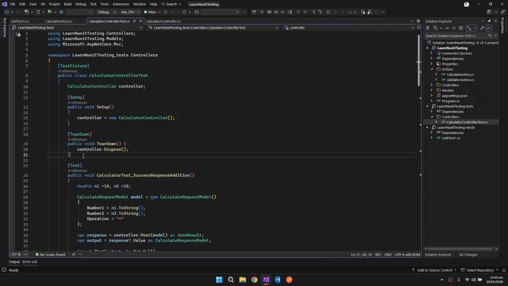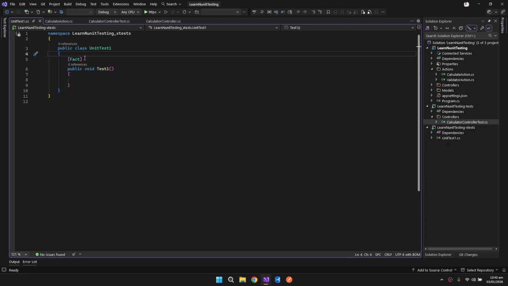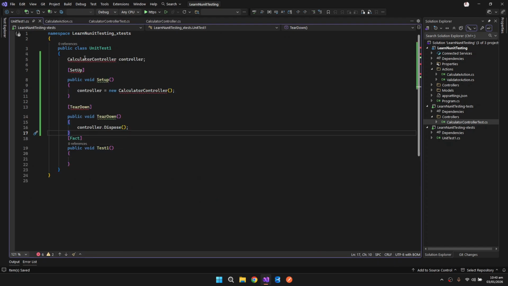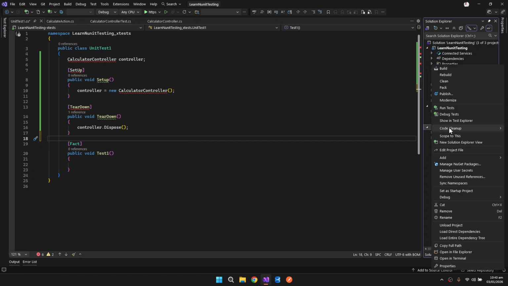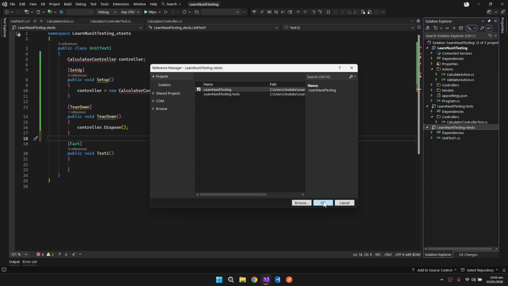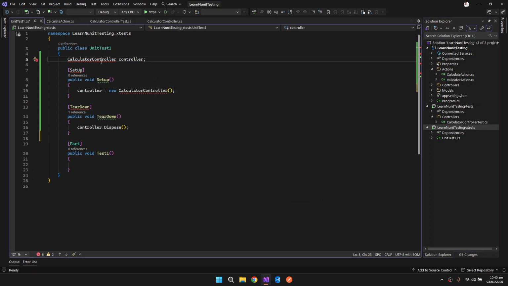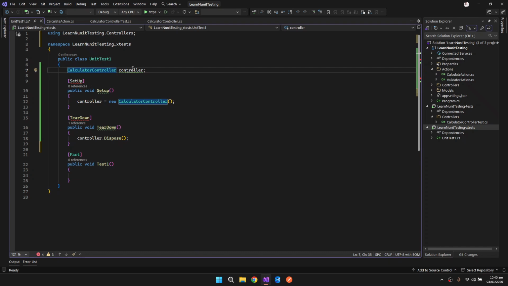Secondly, let's take all of these and paste them inside here. You will see a lot of errors. Let's first add the reference of the original project here. Now Control Dot, Enter, and we have the controller object.